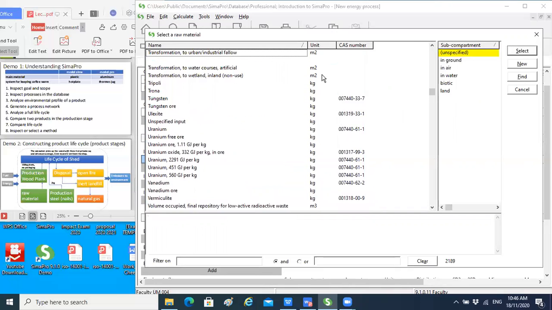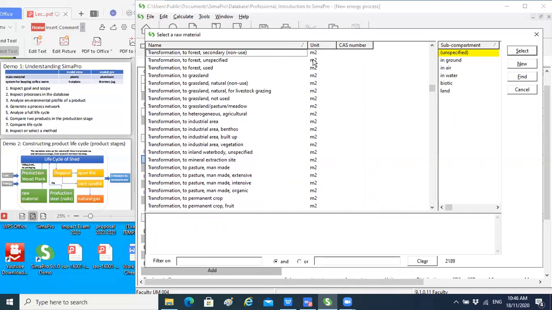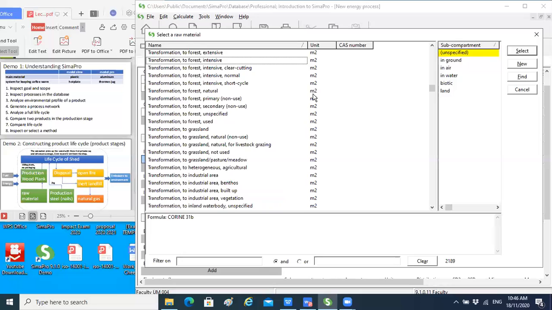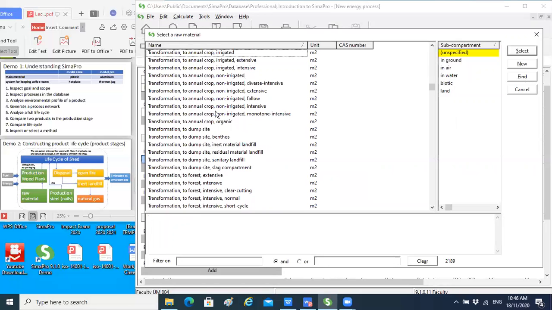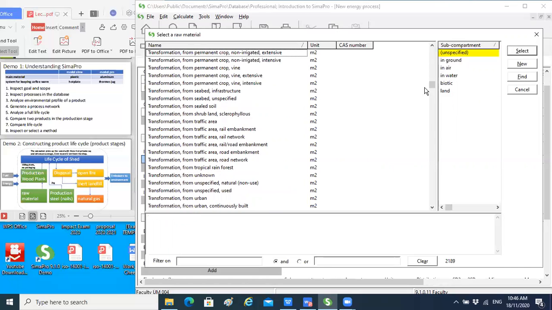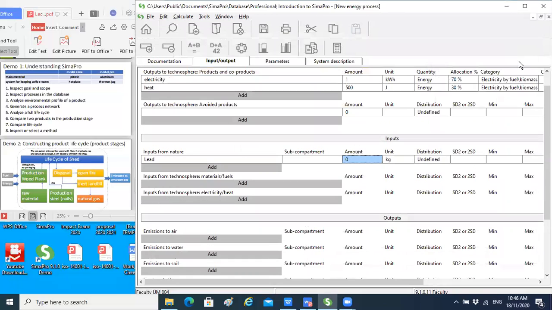So it is measured in kg or measured in square meter. Remember, you actually cannot change the unit because it's already created. So for example, I'm choosing lead. I'm going to select it, so it will appear here, and then I just need to key in how much lead I use for this process.